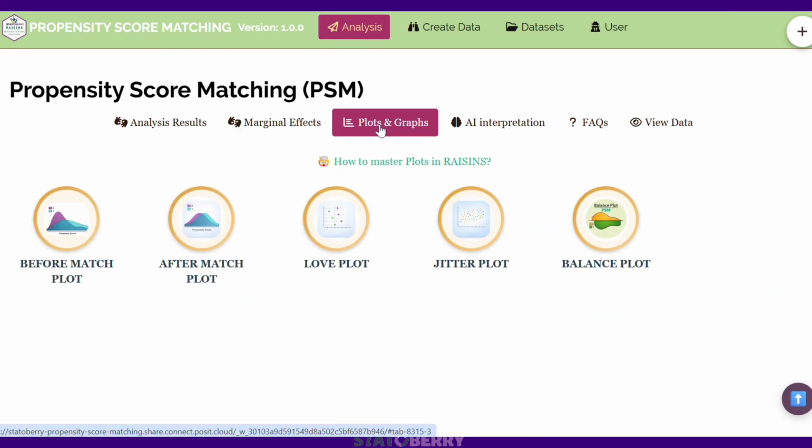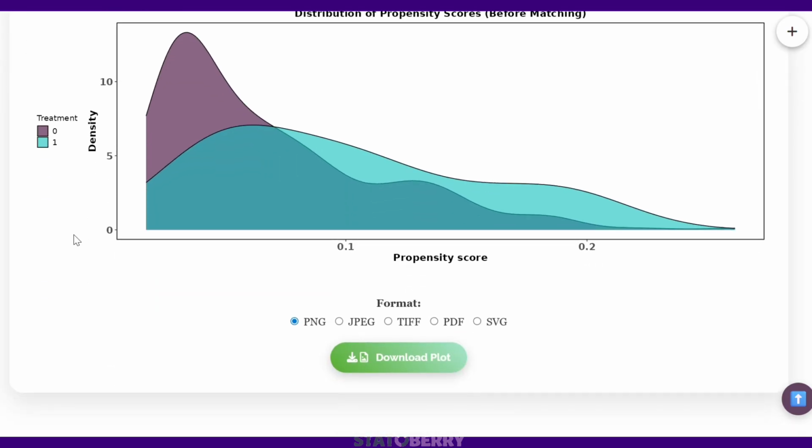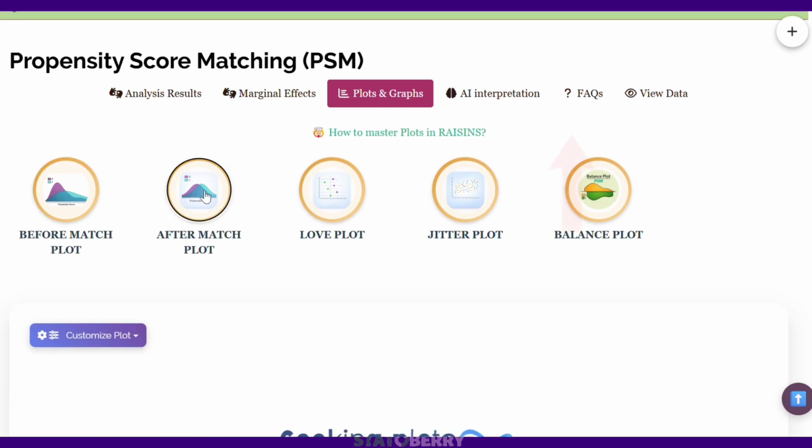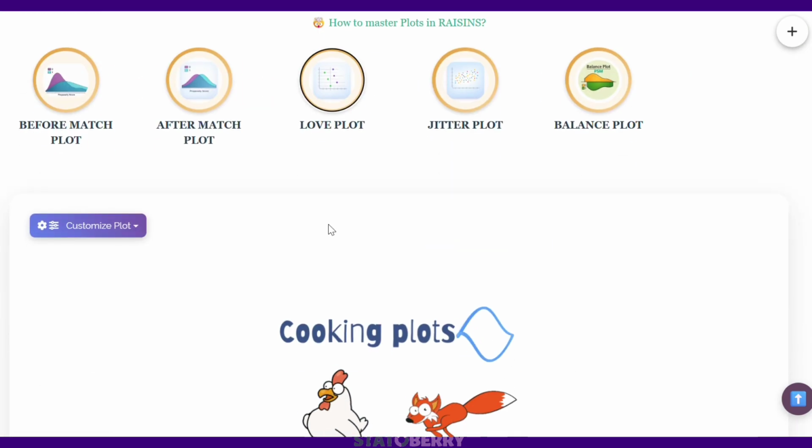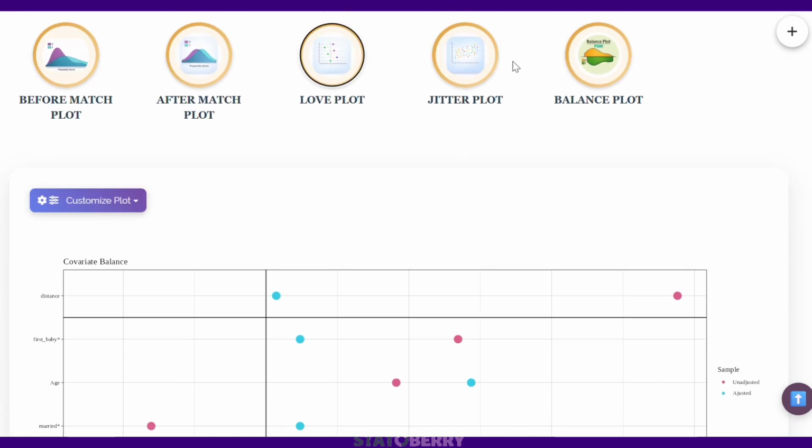For presentation-ready visuals, head to the Plots and Graphs tab to create Before Match Plot, After Match Plot, Love Plot, Jitter Plot, Balance Plot. All plots are fully customizable. You can customize them according to your needs.